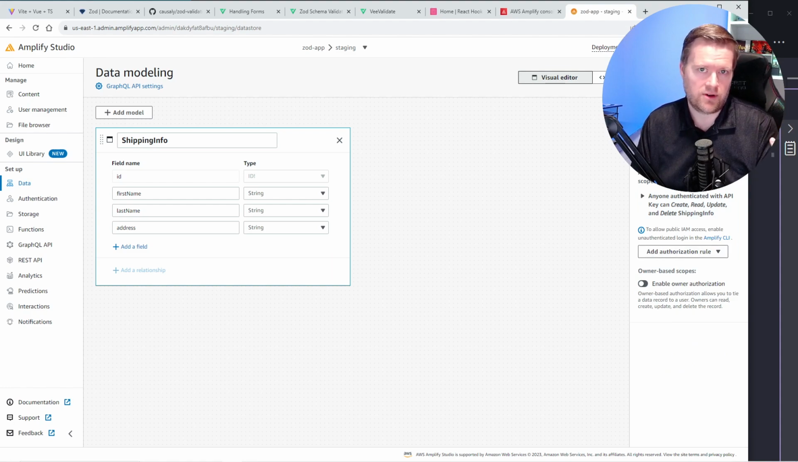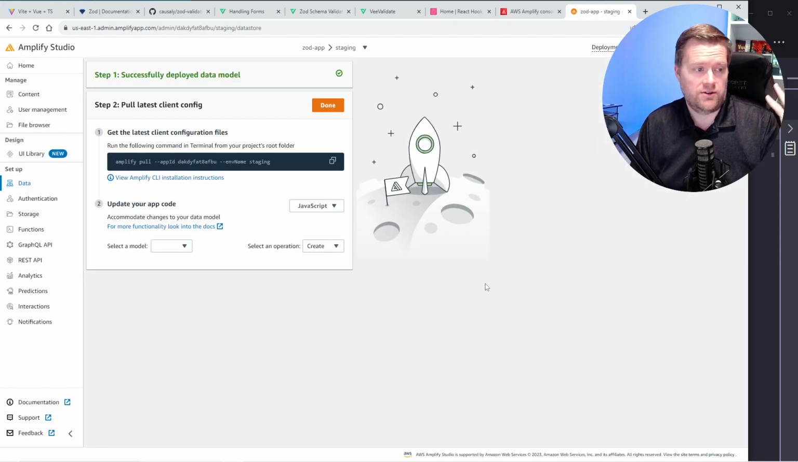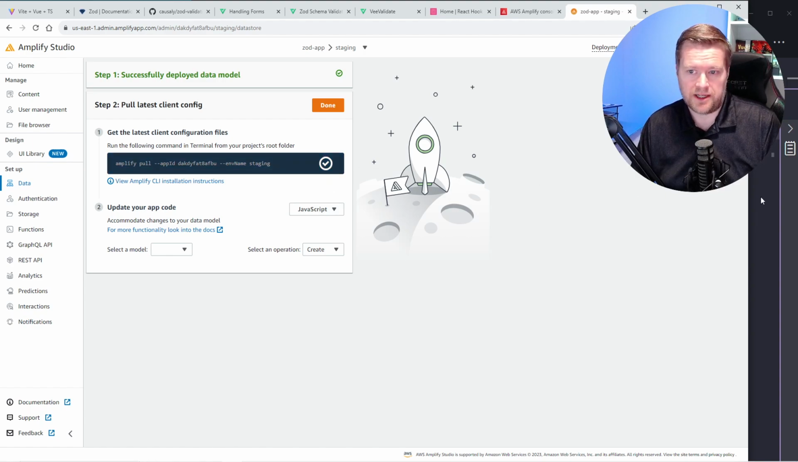I'm just going to leave it all default for this quick demo. So I'm going to click Save and Deploy. Okay, so now we have deployed our data model and our authentication. So we just need to bring it into our app.